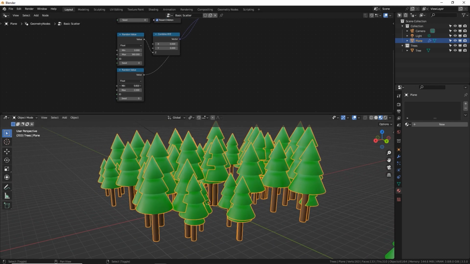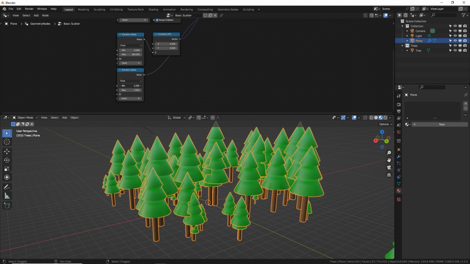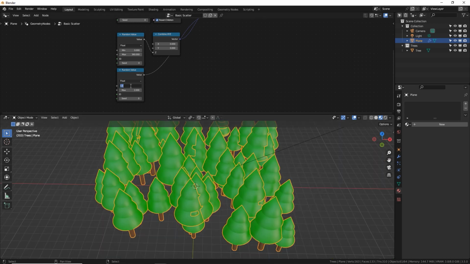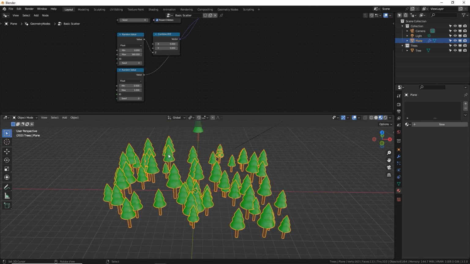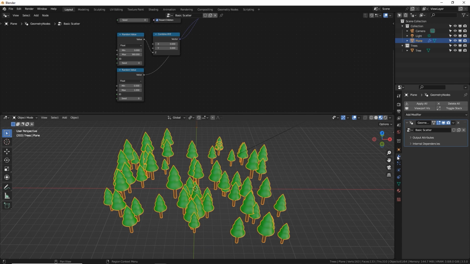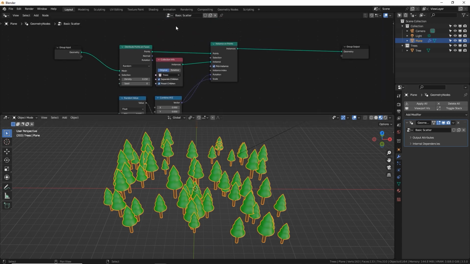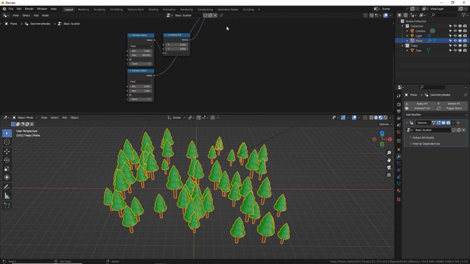If we drop our minimum, you'll see that there are teeny tiny ones. Oh, don't go negative. And there are big ones. I'm going to do a minimum of 0.5 up to a maximum of 1. There we go. So the biggest they can get is normal size, and there are also some small ones. All right, that is it for the basic scatter. The 3 nodes up here are really all you need to get the scatterer going. These are just some randomization features.